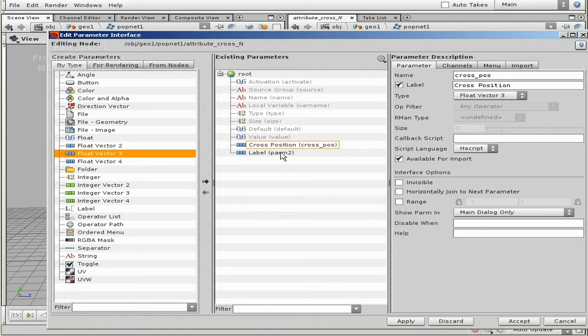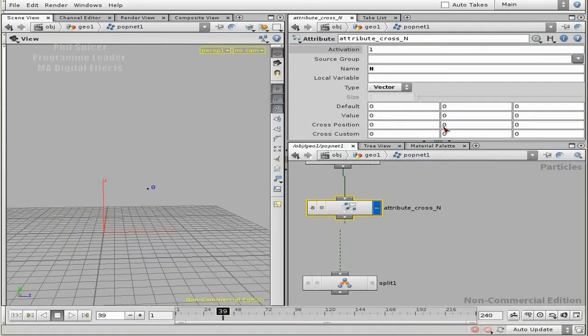Alright, apply this, and then for the second one I'm going to say I want to have cross, and I'm going to say custom, yeah? So cross custom, okay, and apply that. So these cross underscore pos and cross underscore custom will become important later when we will be referencing those channels. So let's accept this. So I've got two new parameters there, cross position, cross custom. So again, just like when I was explaining the maths on how to build up that cross product expression, now we're actually going to start building that up.